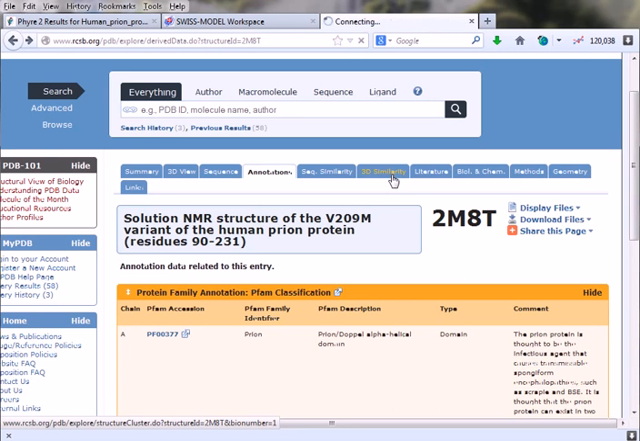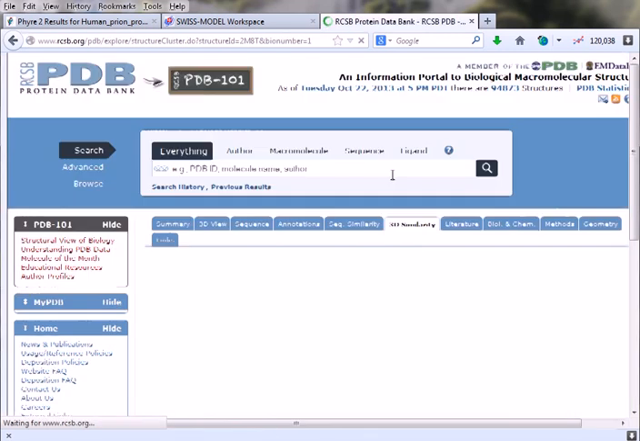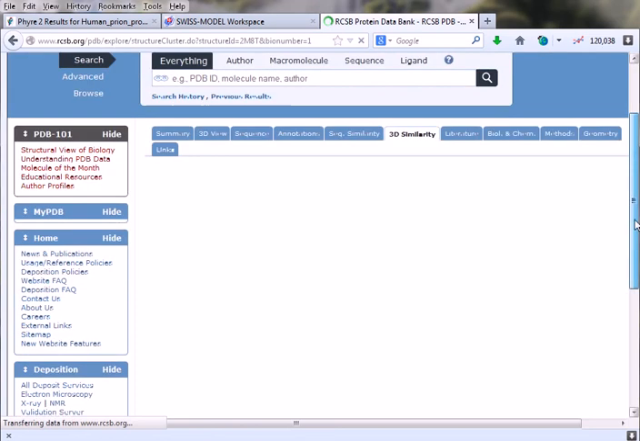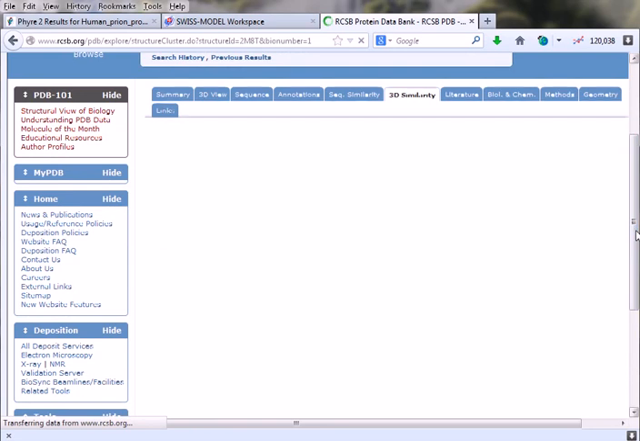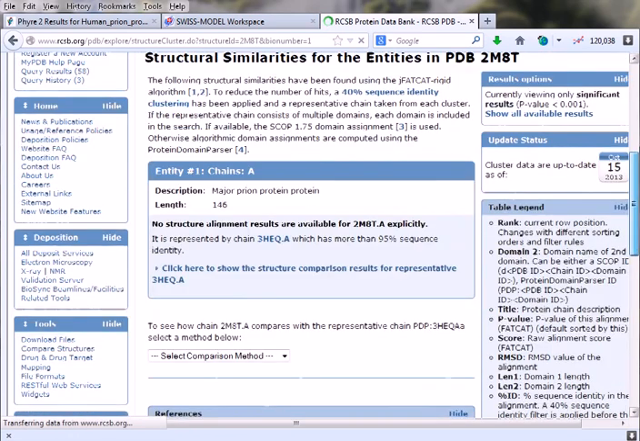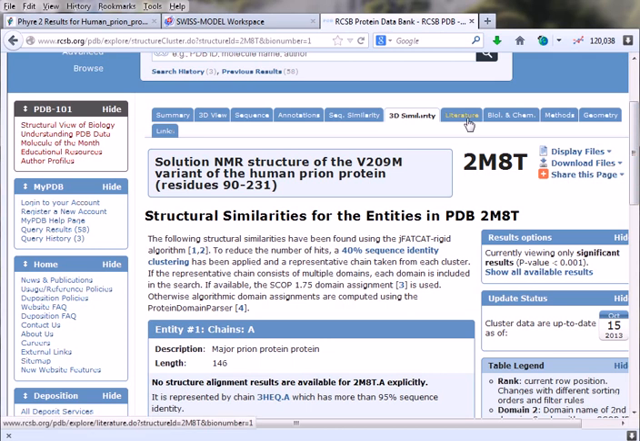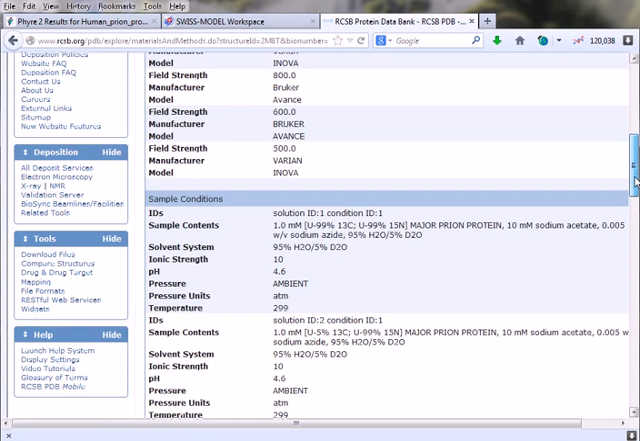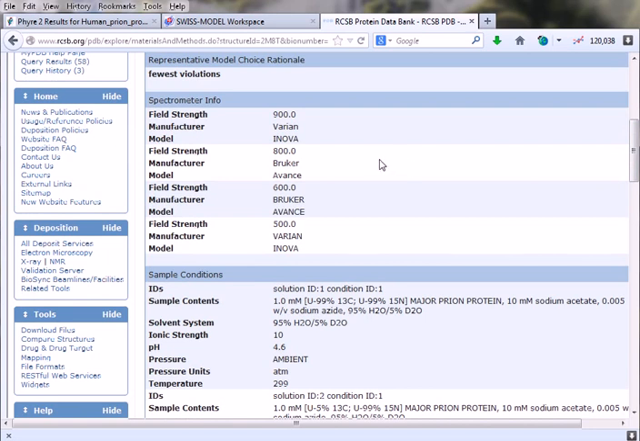we can go for 3D similarity, where we need to look for the 3D structure similarity. Again, like the sequence similarity, we can also find the 3D structure similarities in this tab. Okay, in this literature we can find from where we've taken all these things, and methods. Inside the methods we can find what method is utilized for tracking the structure of this molecule. Here says the method is NMR, remember, the NMR method is taken and every detail is given for the NMR.